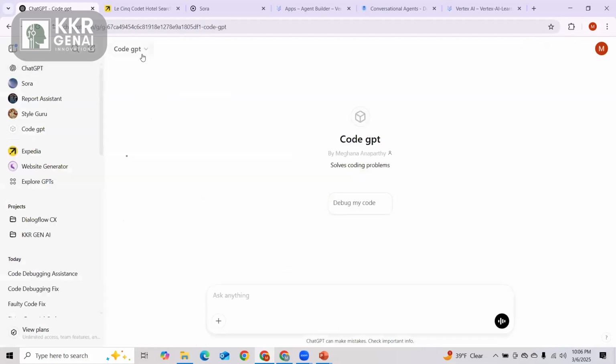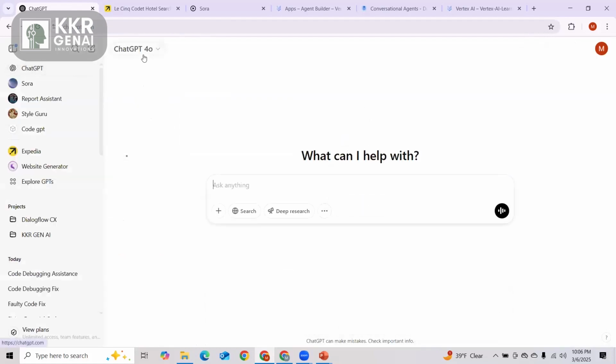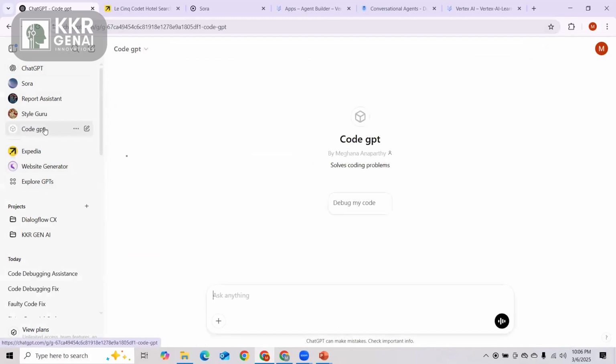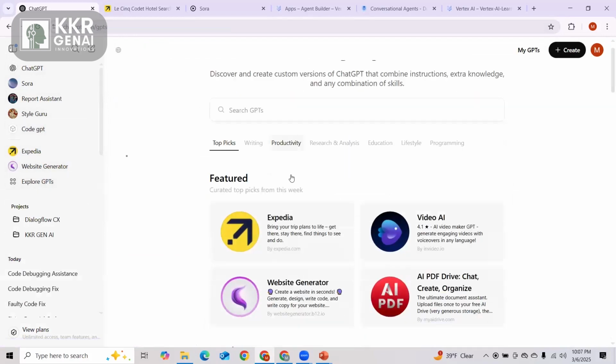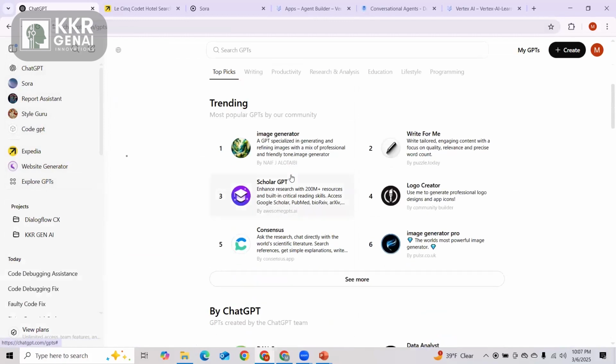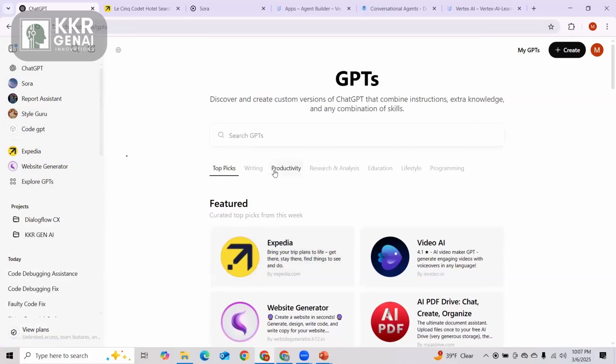For example, if I change this to 4.5 while creating the GPT, it might change that. That's how it works, I'm thinking. But yeah, let's see. I will send the documentation, and I will research about it and let you know.